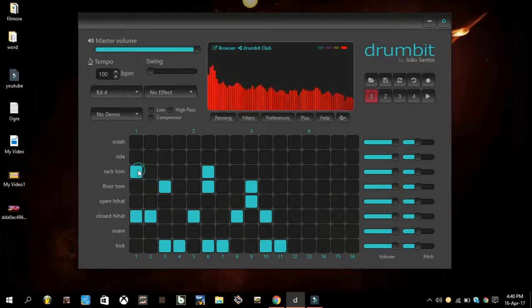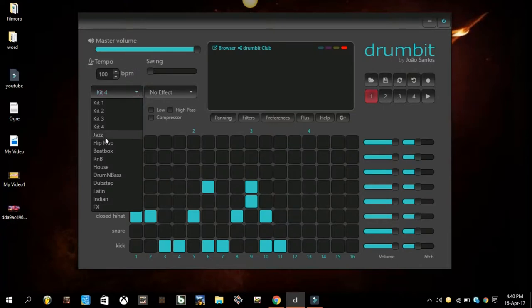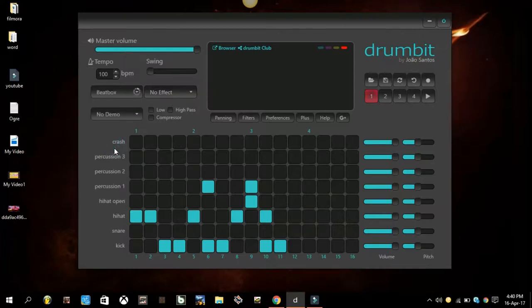And using these blue icons, you click anywhere and these appear and it also gives you a demo. Like this is ride, this is crash, this is pro tom, and it's really fun and simple. And today I think we're gonna be making a beat with none other than beatbox.